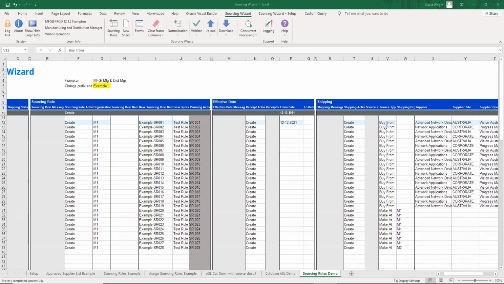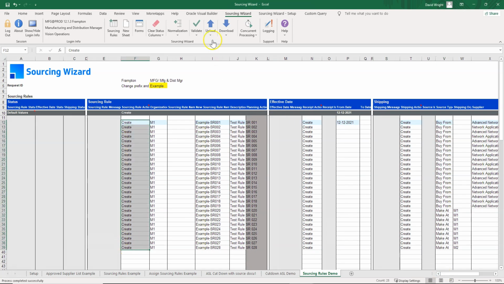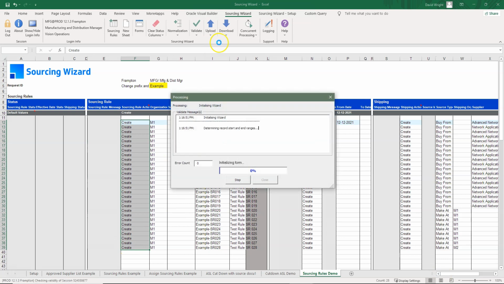Welcome to this video on the sourcing wizard. We're going to have a look here at the sourcing rule creation and update process. On the sheet we have the sourcing rule, effective date and shipping method. And here we'll just upload the data and you'll see how quick and easy it is to create sourcing rules.